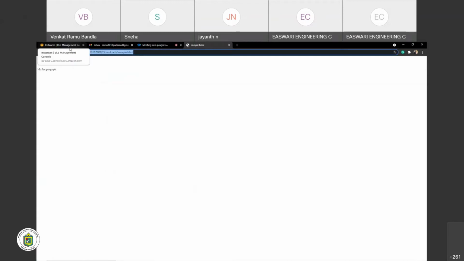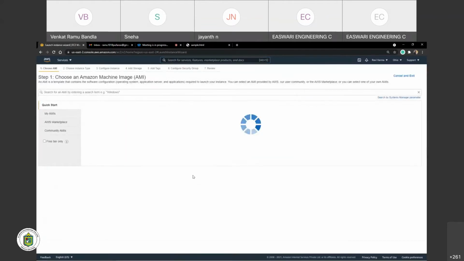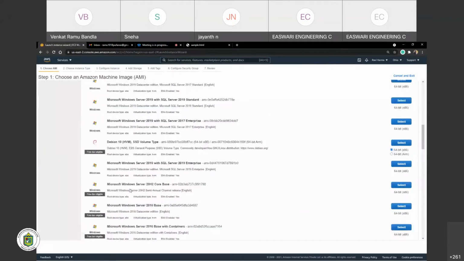So let's go through that. Launch an instance. These are the things which you are seeing, right? These are the flavors of OS. OS means we will be having Windows 10, Linux, or whichever you are seeing. We'll be having Windows servers, Mac as well.